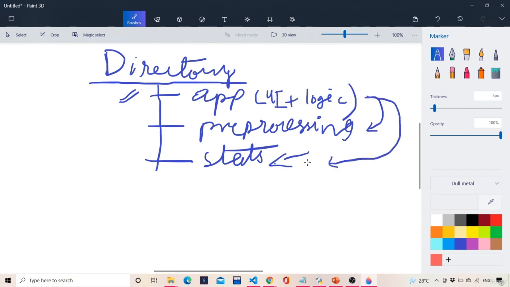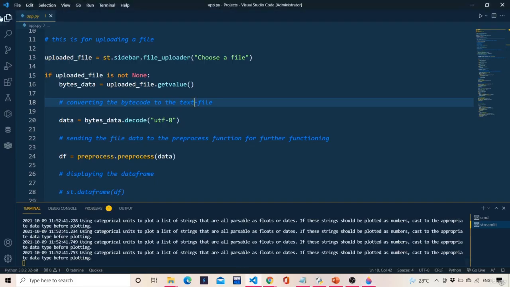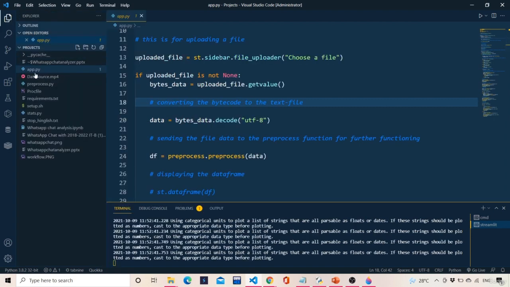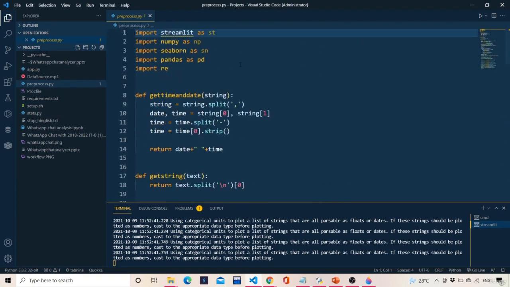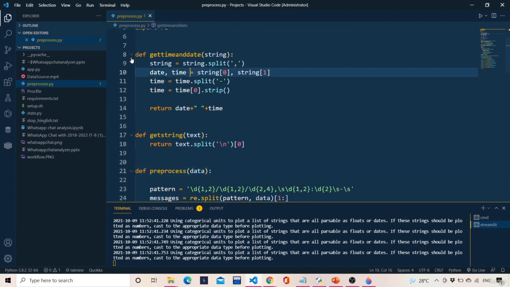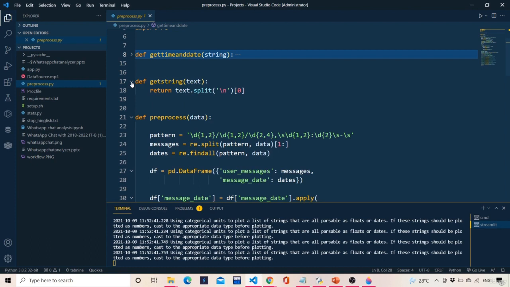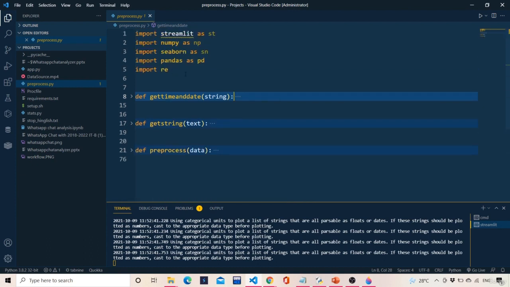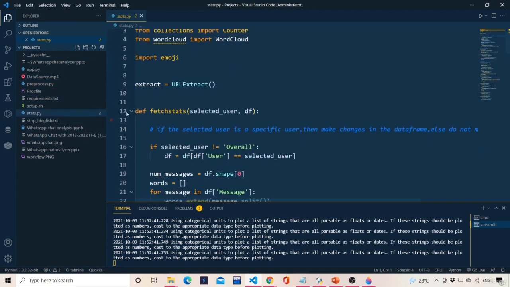Actually, in these files we'll be mentioning some functions, and we will be importing these functions into this file. As we can see over here, we have the app.py file, preprocess.py file, and stats.py file. These 3 files have their own functions. You can see get string, preprocess, get time and date. Whenever a package is published, all these functions are linked in this way, in a Python package or a Java package, whatever it be.